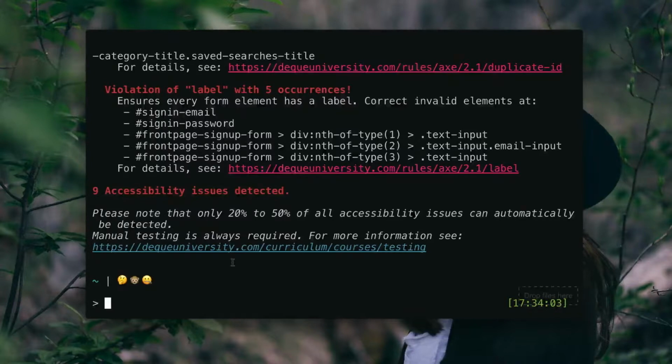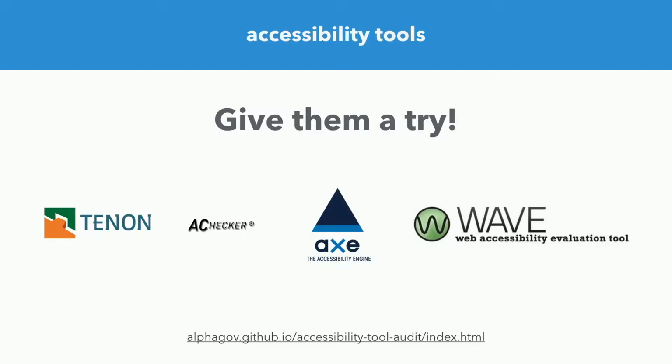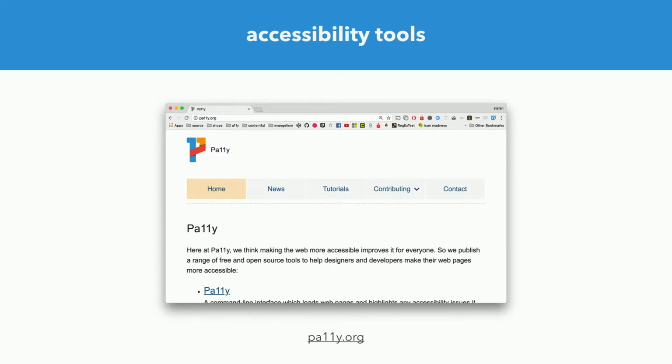And there are a few more tools out there. So there are Tenon, the AChecker, aXe. This is a nice link where you see the comparisons and the pros and cons of these. And someone pointed out to me the last time that Pa11y is also really good. That's also a common tool that ships with a dashboard and a CLI. So putting something like that into your development process can make your product better.